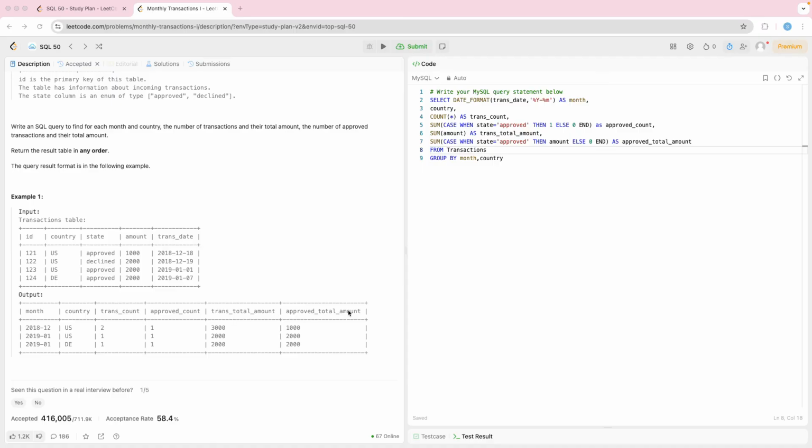And for approved total amount, we'll go to the state column. For each approved we'll replace it with the amount, and for each declined we'll replace it with 0, and then we'll do a sum, and we'll get the approved total amount. Now we'll see the actual SQL query to understand it in a better way.